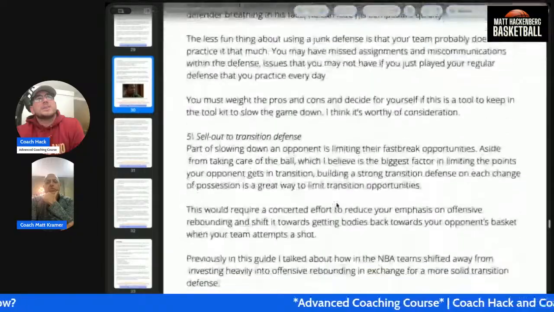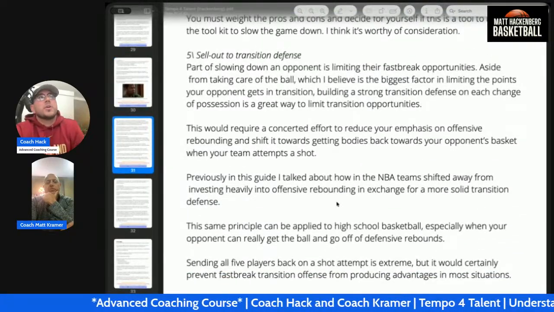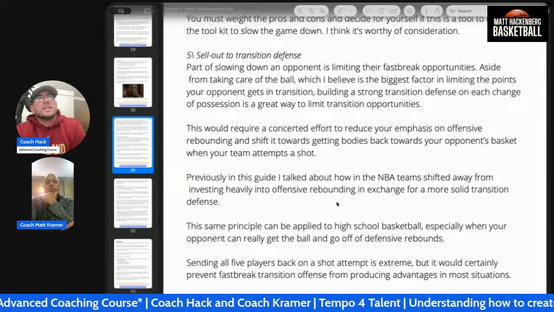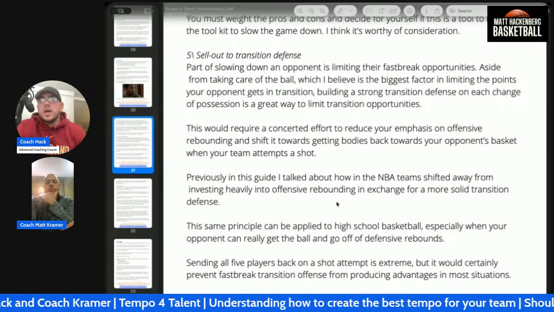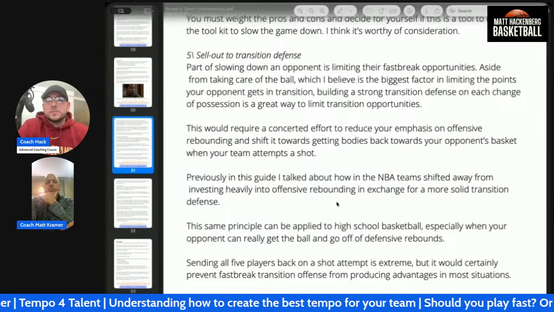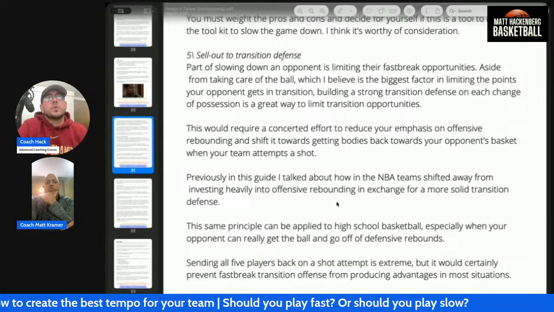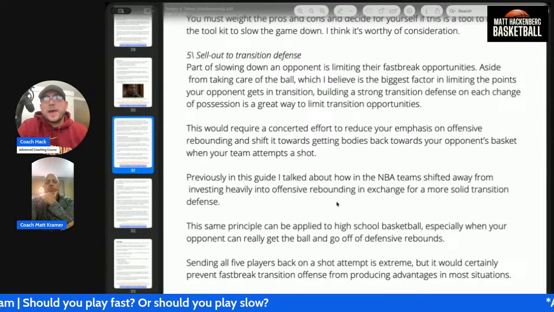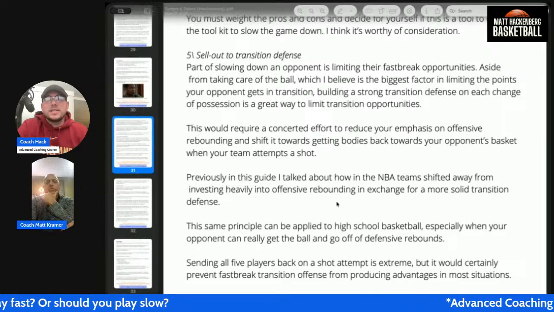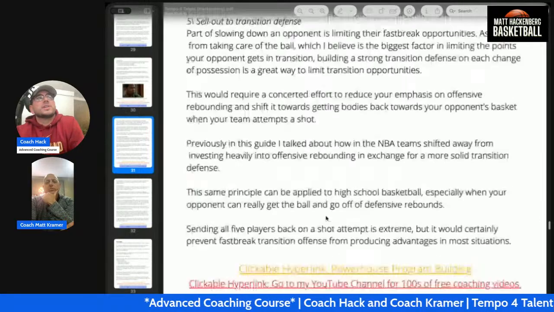And then some of the rest of these, Coach, are kind of just the inverse of some of the things we've talked about already, where if you wanted to slow the game down, you would really sell out to transition defense. We talked about offensively pounding the offensive boards to create more shots and more possessions. The opposite is true if you want to slow the game down, where you're sending all 5 guys back or 4 guys back on the shot attempt, and you're getting that defense loaded up in the quarter court waiting for the other team to bring it down, so they're not getting any advantages in transition.